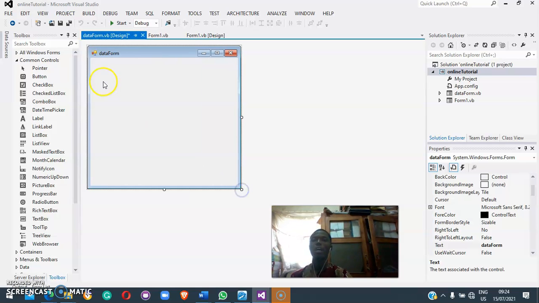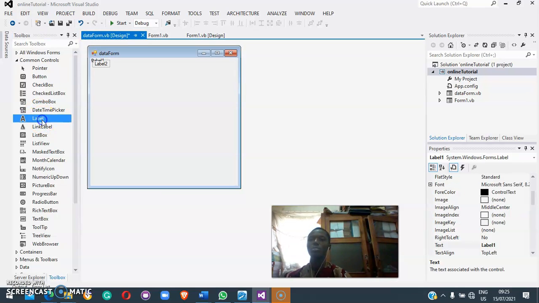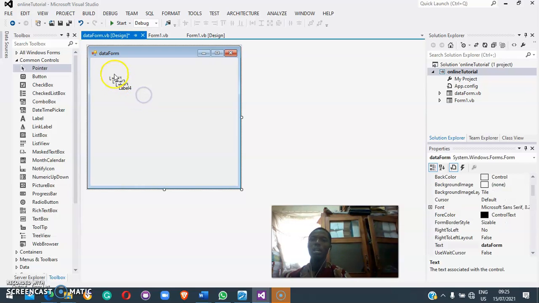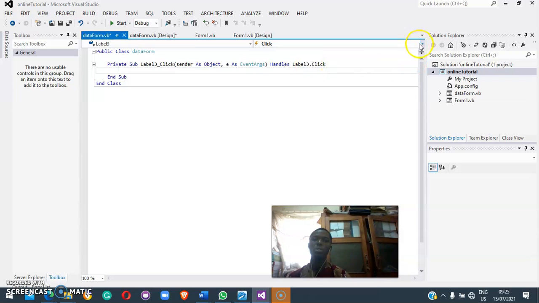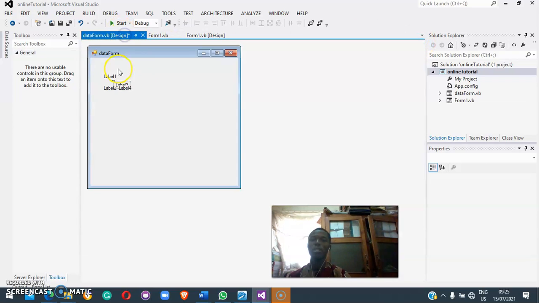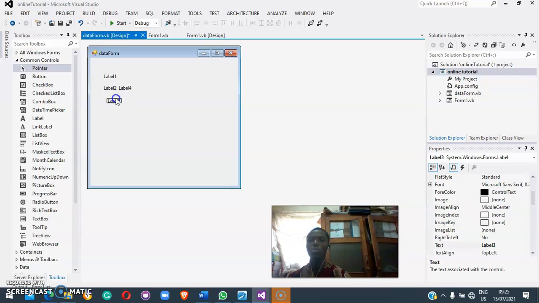So what do I have? I have name. I pick the labels, 1, 2, 3, 4. I have four labels. Good. So these four labels, pick them out. Excuse me, I double clicked and it went to the code part.